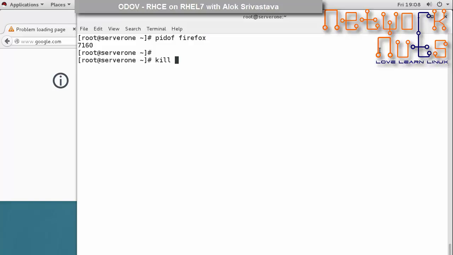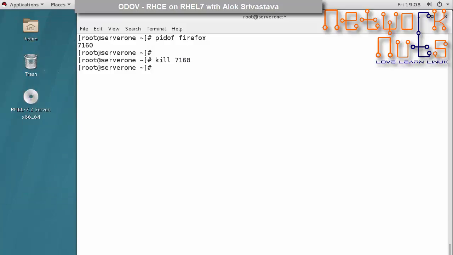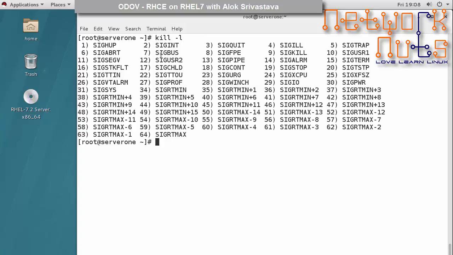I just simply give kill 7160. See here, it's gone. Firefox gone. You have just killed the process. So when you kill the process, it sends certain signals. If you want to list all the signals, write kill -l. So these are all the signals which are used for killing the processes. 1 is your hangup signal. 15 is the default, which terminates it gracefully.